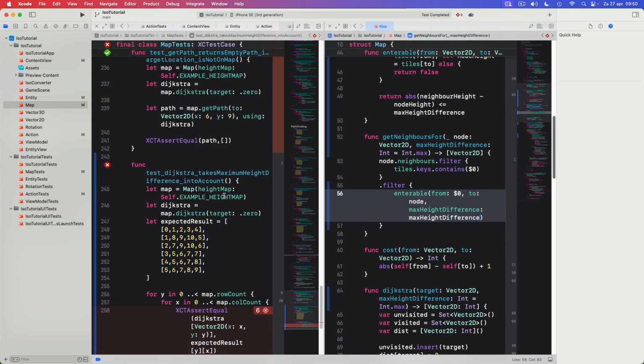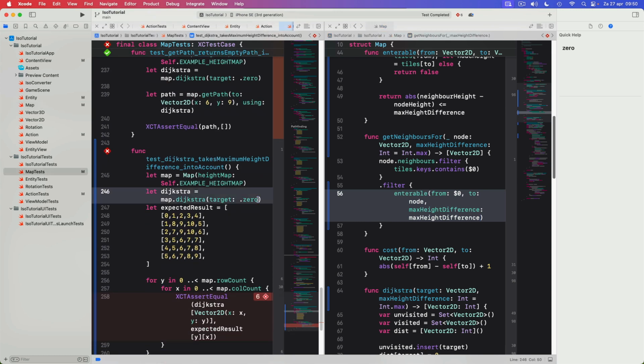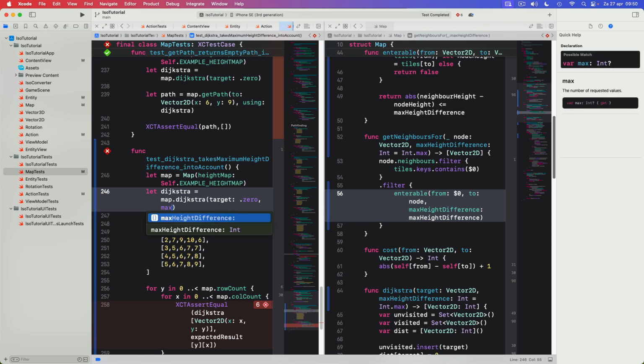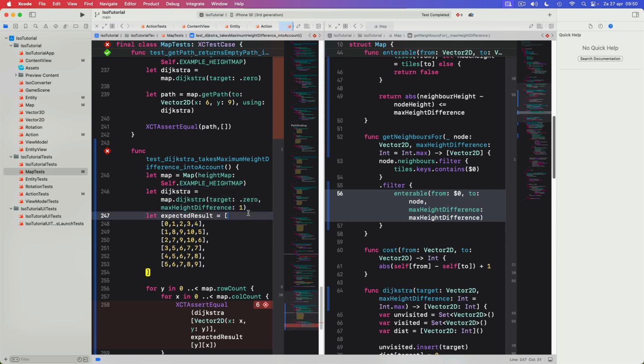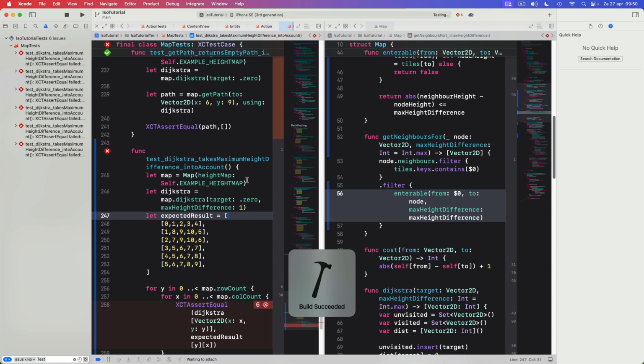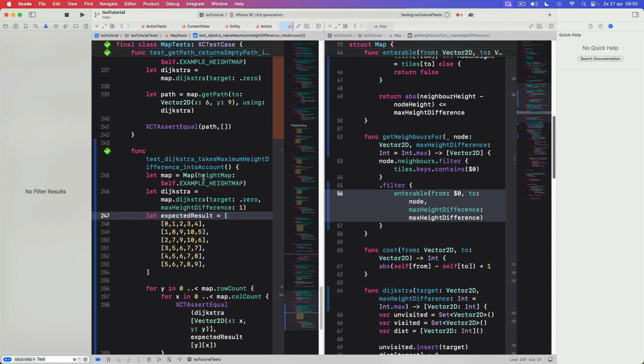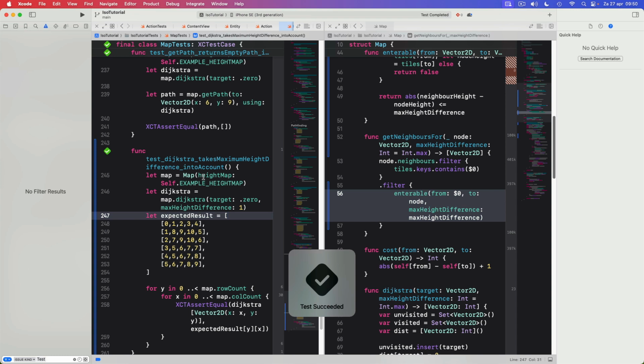Let's see if we can add that to our test. So let's go back to our map test and make sure that when we're creating our Dijkstra map, we're passing in a max height difference of 1. And let's build and run, or at least let's run the test. And now the test passes. So we're able to create Dijkstra maps that take a max difference into account.